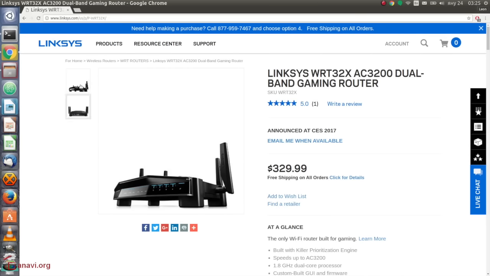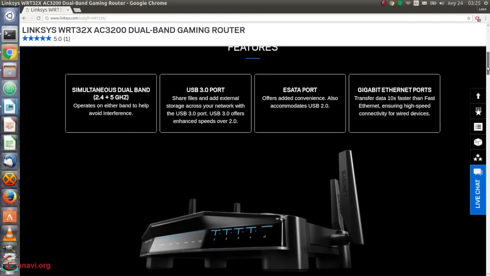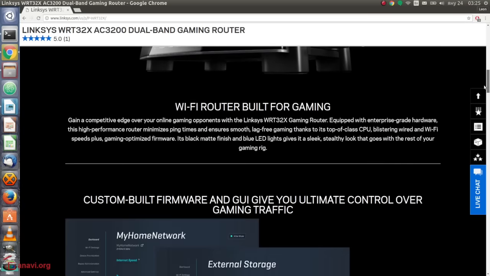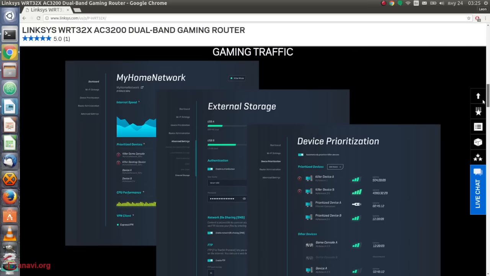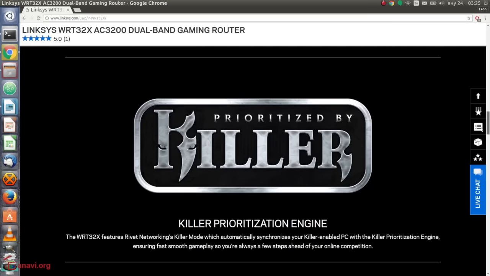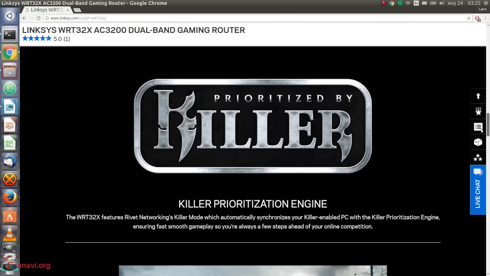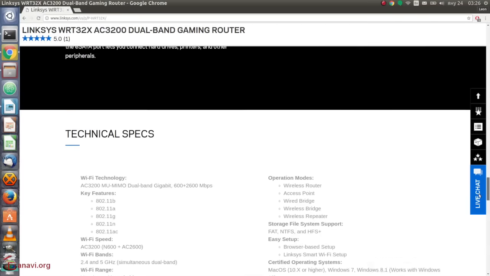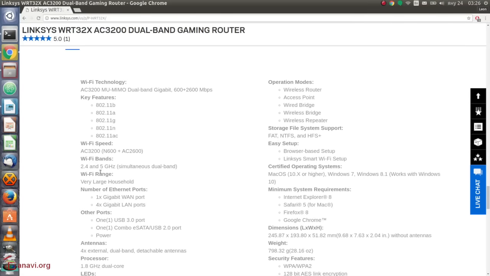I have to mention one impressive networking device. Linksys announced a dual-band gaming router which is open source ready with support for OpenWrt and DD-WRT. The price range is about $300. It has 4 high-performance antennas and the built-in killer mode, which can detect a killer-enabled computer and adjust the networking for optimal performance for the perfect gaming experience.